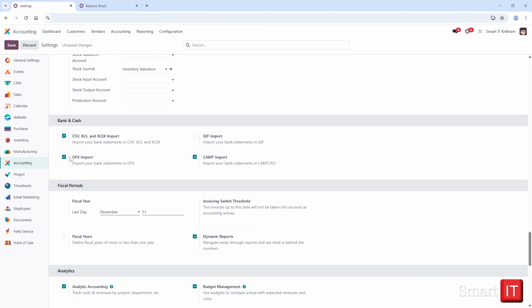The next configuration section is Bank and Cash. These settings allow a user to define the format of bank and cash statements that will be imported into the system. Although Odoo allows automatic synchronization of bank statements, there may be cases when the bank accounts may not be supported by Odoo. In this case, a user will need to import a statement via one of these methods: CSV, XLS, XLSX, OFX, QIF, CAMT.